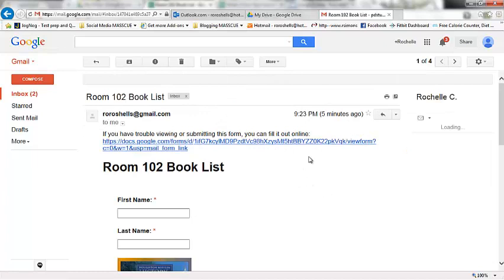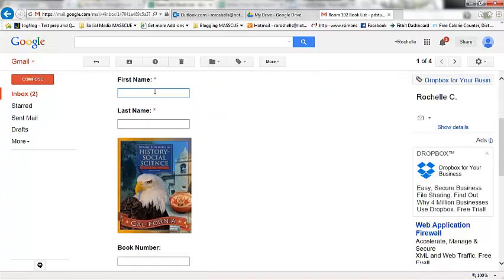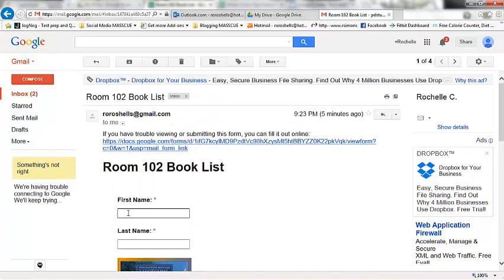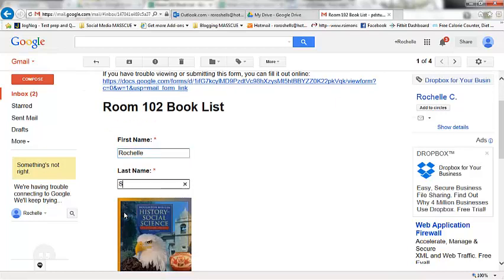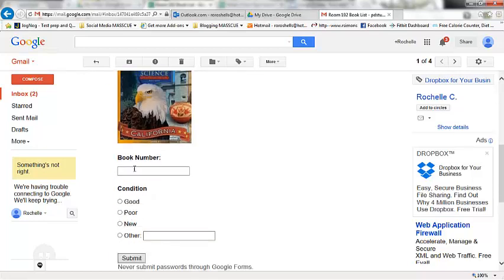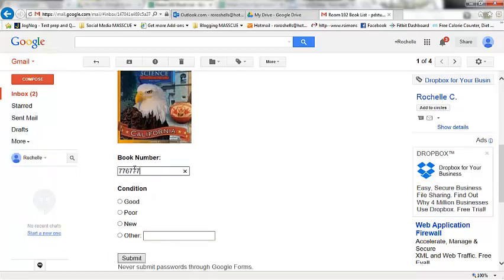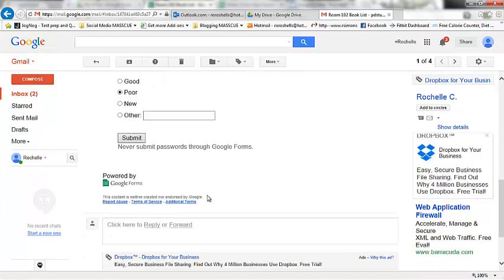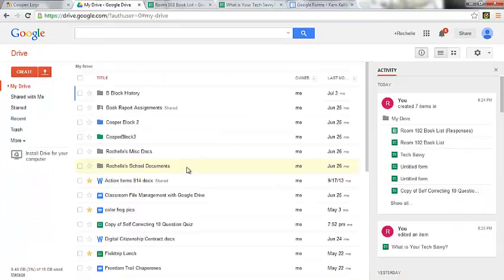And here it is. I can actually just fill in the form right in the email. So that's what I'm going to do. And I can enter my data here. My condition is poor, and then click submit.